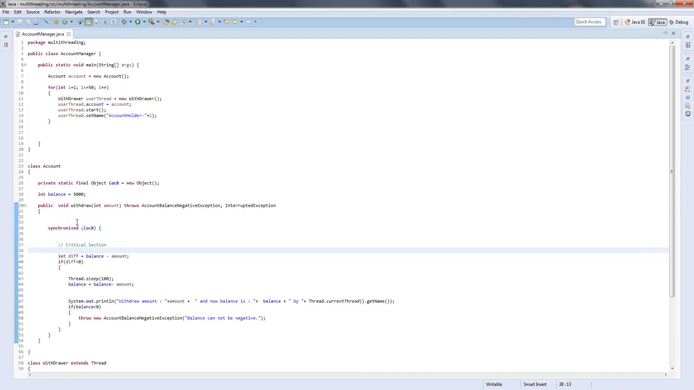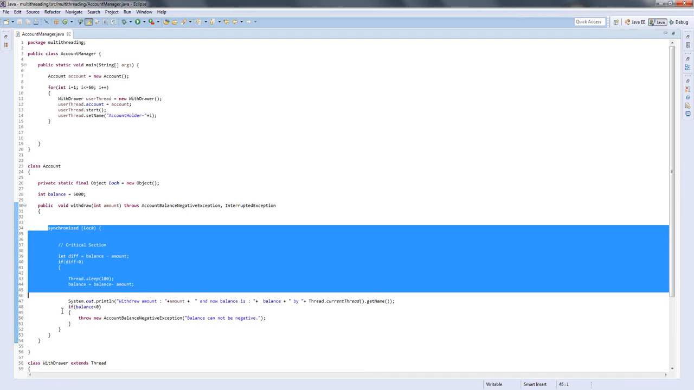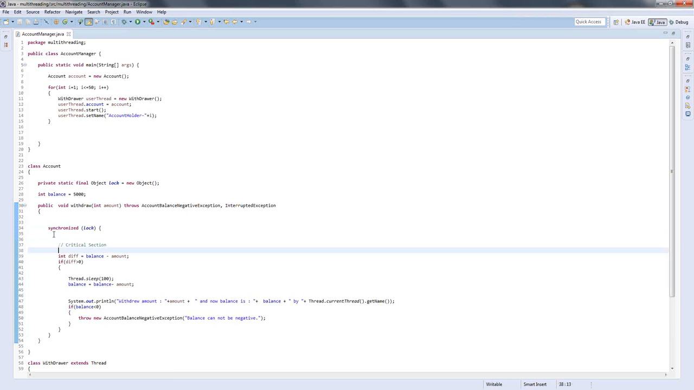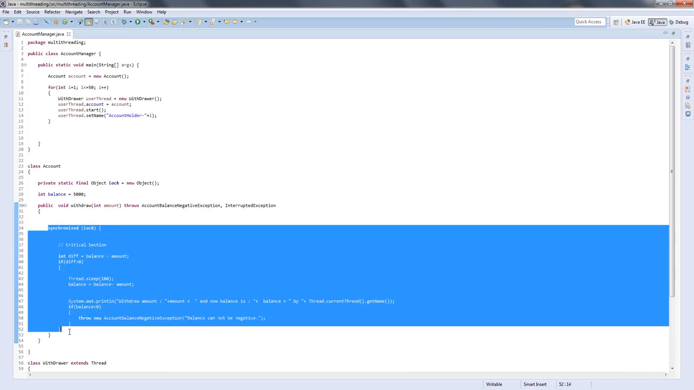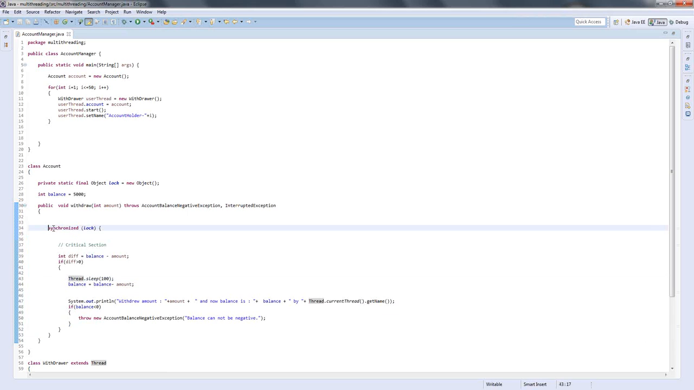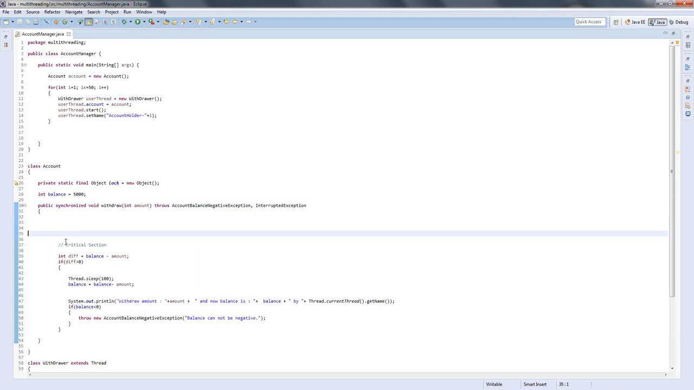So this is called the synchronized block, what I have shown you. You put a lock, and then in parentheses you give it. There is one more way in which you can do it, which is called method level. So I'll remove this one, and I will put public synchronized.